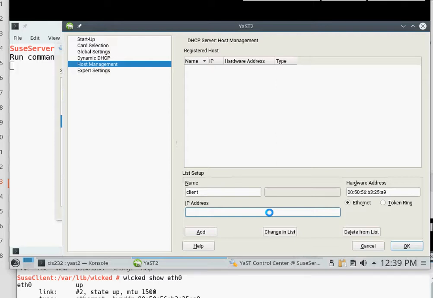It has to be within the range. So I'm going to go with 192.168.232.99. Okay, you have to click on add. I always forget to, so I always remind you that it does have to appear up here in this upper box. Okay, and then I'm going to click on OK.